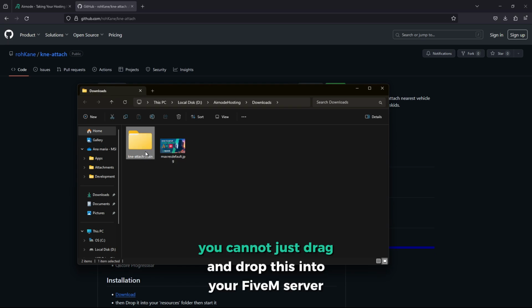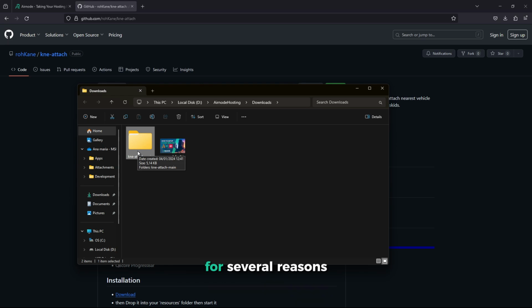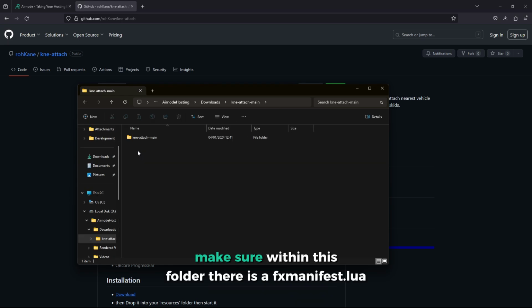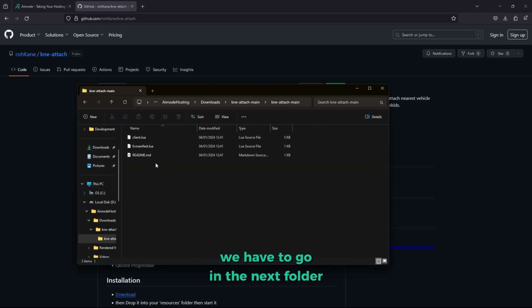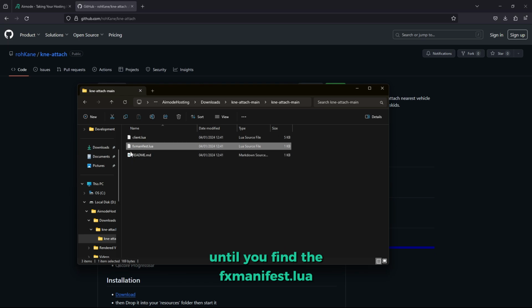You cannot just drag and drop this into your FiveM server for several reasons. Make sure within this folder is fxmanifest.lua. As you can see, there is none. You have to go in the next folder until you find the fxmanifest.lua.